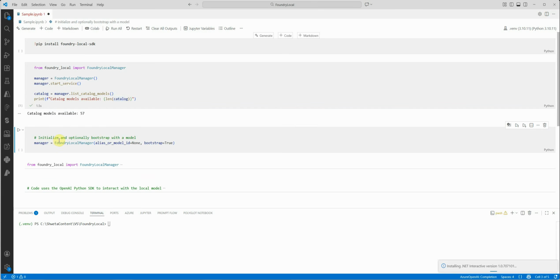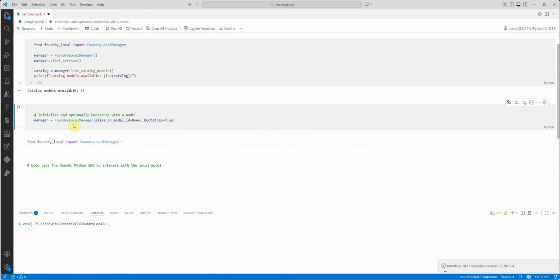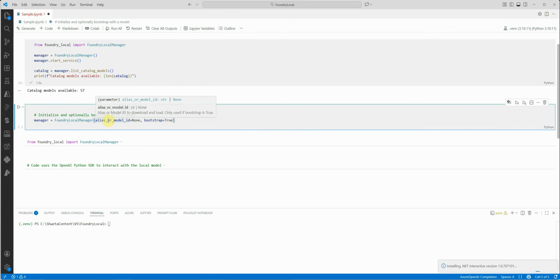Next thing I want to show you is this part. Along with the Foundry Local Manager, initially we didn't pass anything, but this time we are also passing the alias model and bootstrap true. Bootstrap true tells that as soon as this instance is created, go ahead and load that model into the memory. Here you will see alias or model ID to download, and use this only if your bootstrap is true. If you don't want to bootstrap, you can also set these things later on in further steps, which I will show you.